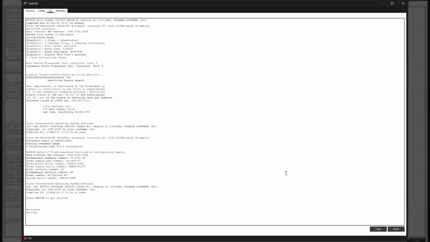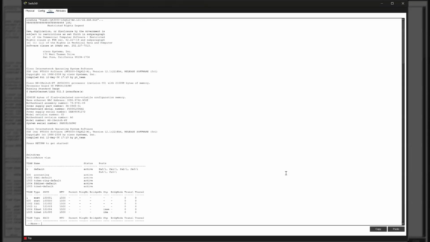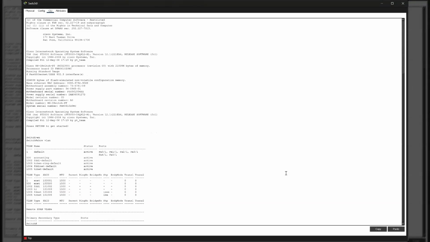The first thing I'm going to do here is a show vlan, because we just want to make sure that we have all our VLANs configured. Right here, we can see VLAN 500 for accounting, so that's the one we're going to use. And in VLAN 1, we have all the ports. We want to configure one of these ports to be in VLAN 500 instead of VLAN 1.